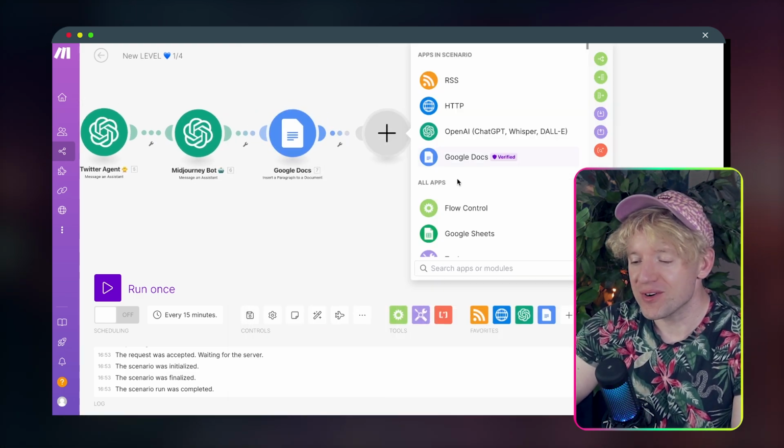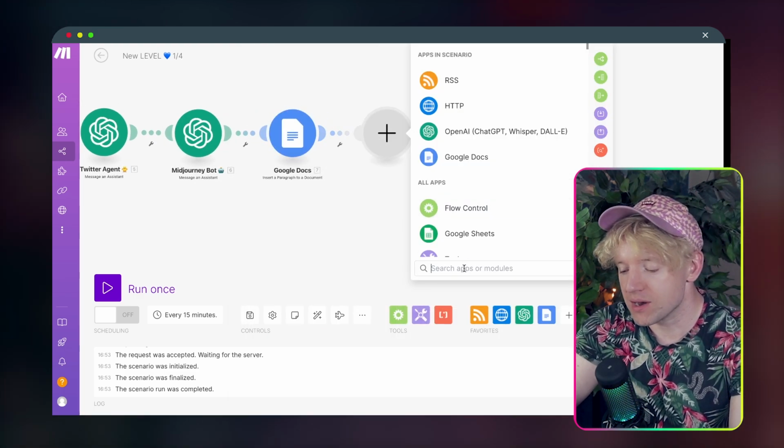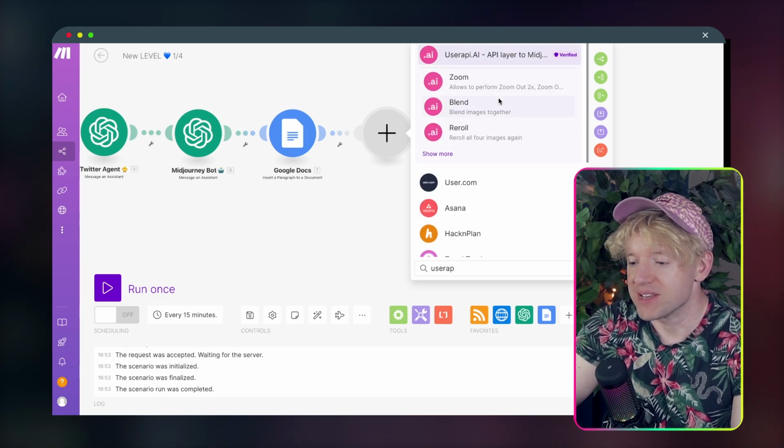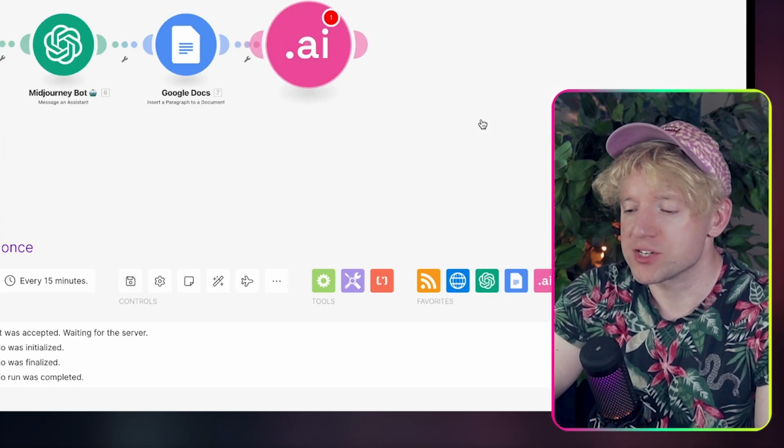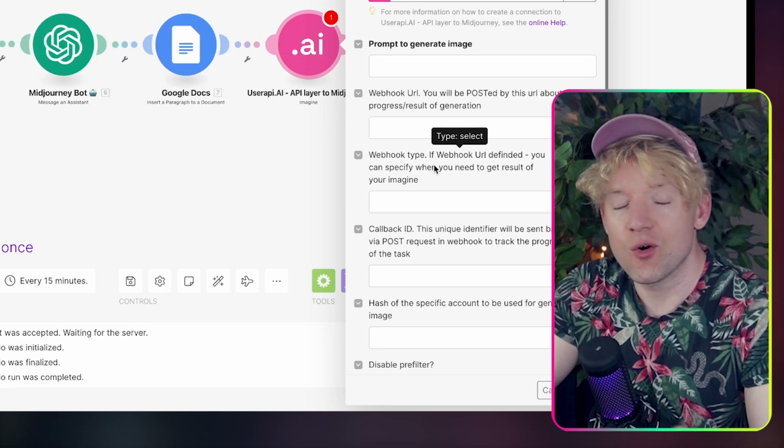And then we do one final module here. Great, sweet. And this is going to be our user API. And of course, we just come down to imagine. Perfect. And then we enter all the stuff that we need.